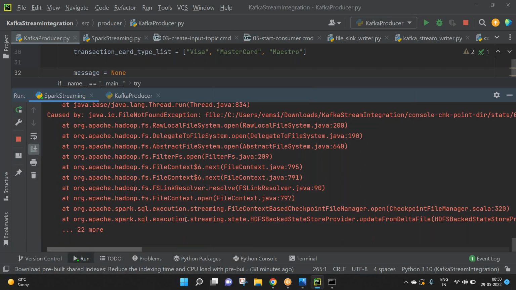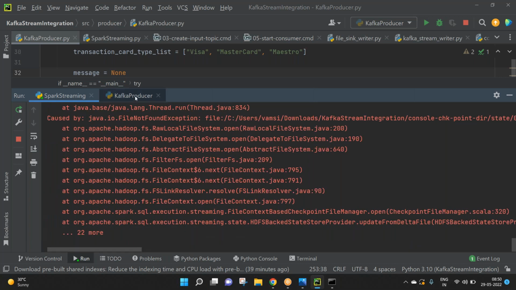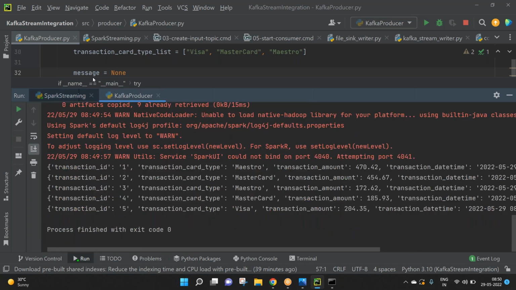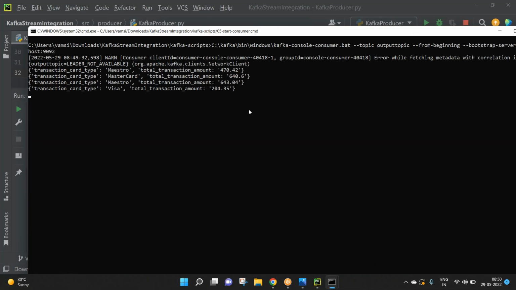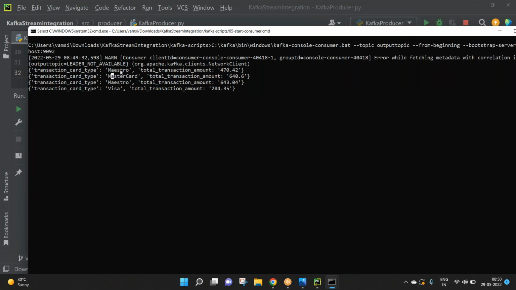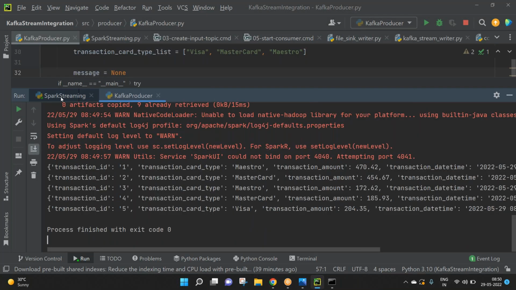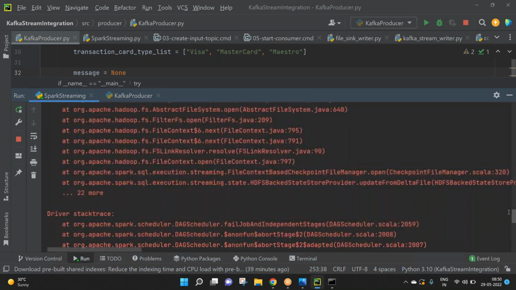Something is wrong, just a minute. File not found exception. Okay, you can see that the data is coming in. Transaction card type is master. You can see the transaction amount and the transaction card type, etc. Right. So we are also pushing the data to multiple topics, so multiple destinations. We should be able to see the same data flowing here as well.